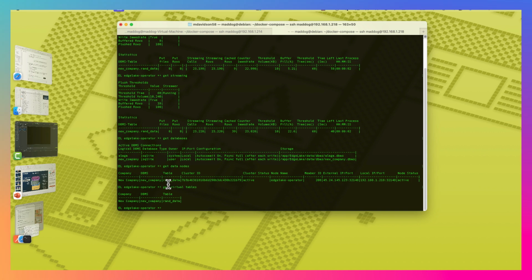The next command is get virtual tables. Virtual tables will actually query all of the data on all of the nodes and return the logical version of the table. Remember, that table is not stored on one node. That table could be literally on hundreds, if not thousands of nodes. So it aggregates that and returns the databases and the tables associated with that.